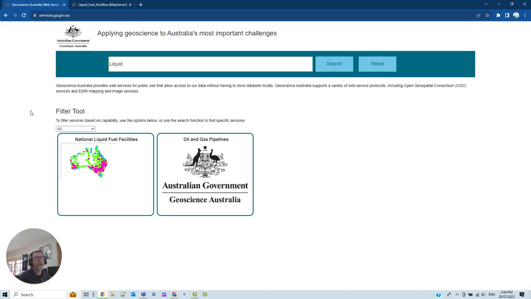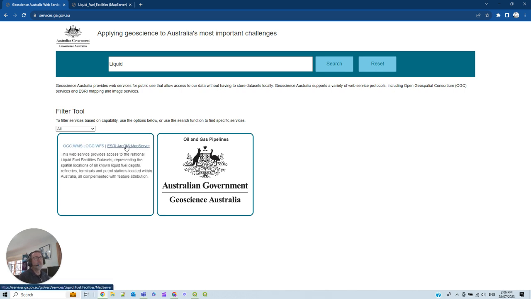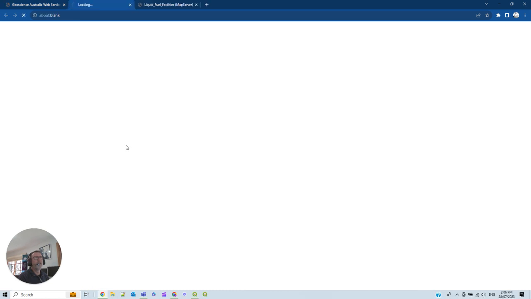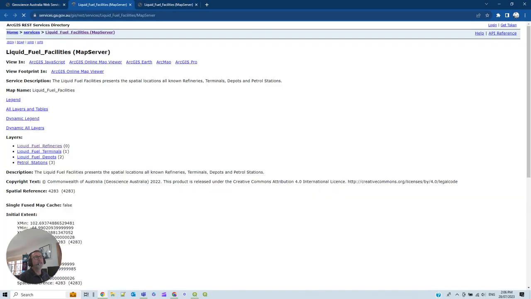Here's the Geoscience Australia website where they list their public tools, and I've just done a quick filter on the liquid services here. If I click on this Esri map service, we will see that within here there's the overall map service. Normally this is what we do: we take this URL, plug that into ArcGIS, MapInfo, QGIS, whatever, and display it. So let's just have a quick look at that.